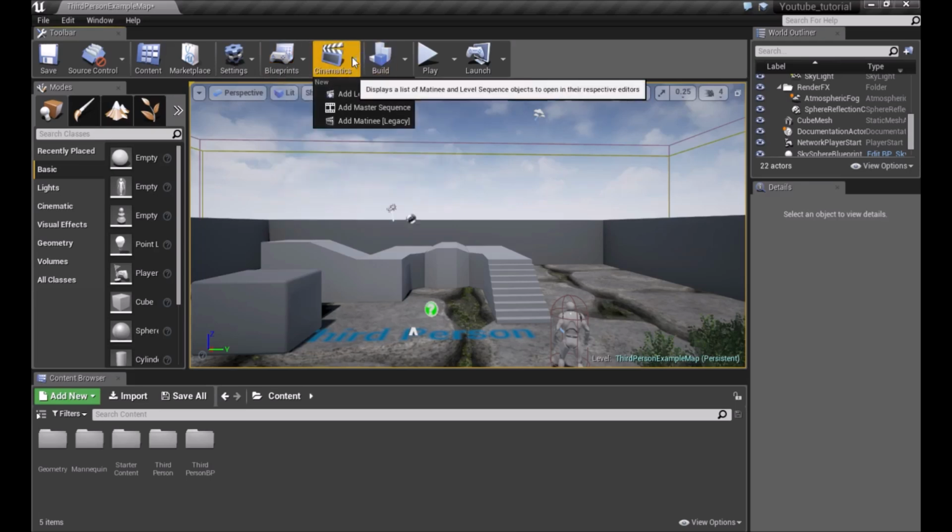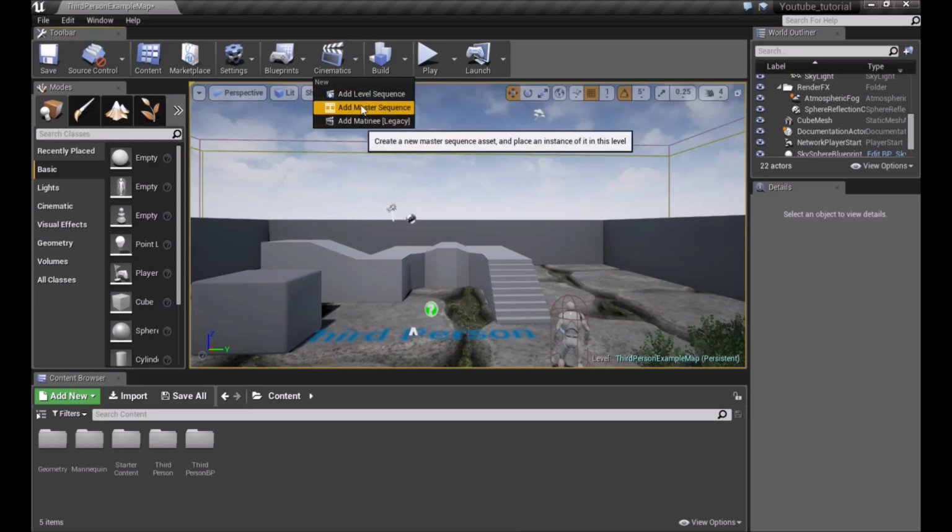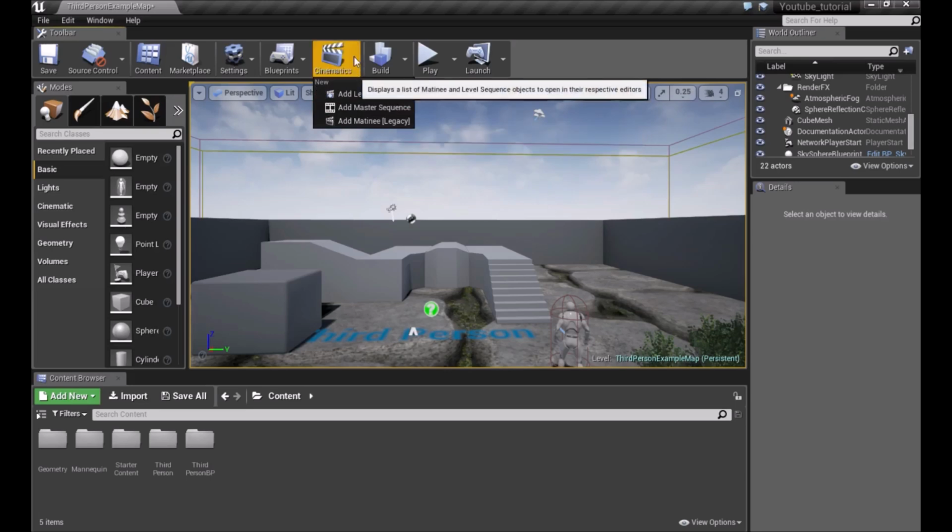And then cinematics, of course. The sequencer is a new one that just came out. I still use Matinee. I'm just used to it. I just like it. There's nothing to it, but I think the sequencer is probably better since it's improved and everything. So you guys can make cutscenes and all cool stuff with this.